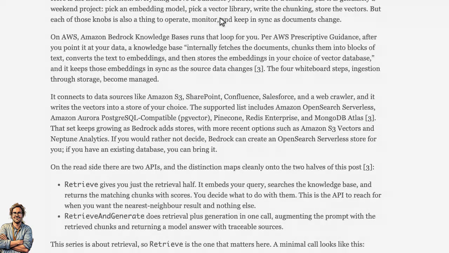On AWS, Amazon Bedrock Knowledge Bases runs that whole loop for you. Per AWS guidance, you point it at your data, and it fetches the documents, chunks them, converts the text to embeddings, stores them in your choice of vector database, and keeps them in sync as the source changes. The 4 whiteboard steps become managed on the read side. The Retrieve API embeds your query, searches, and returns the matching chunks with scores.